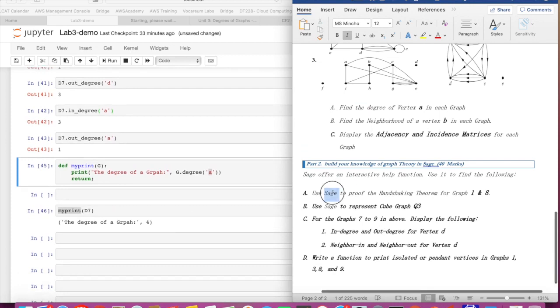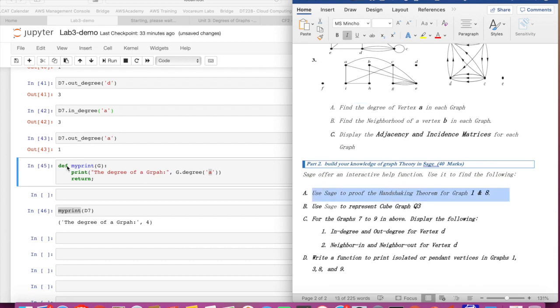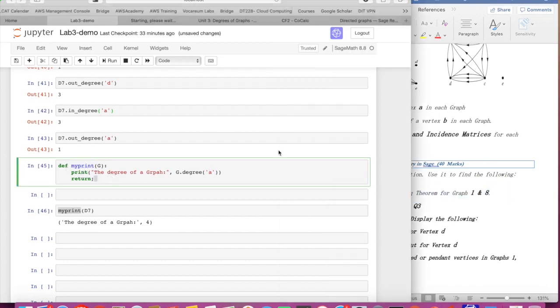Now, the challenge for you, try to make sure you understand the handshaking theorem before you write a function similar to this. Start.